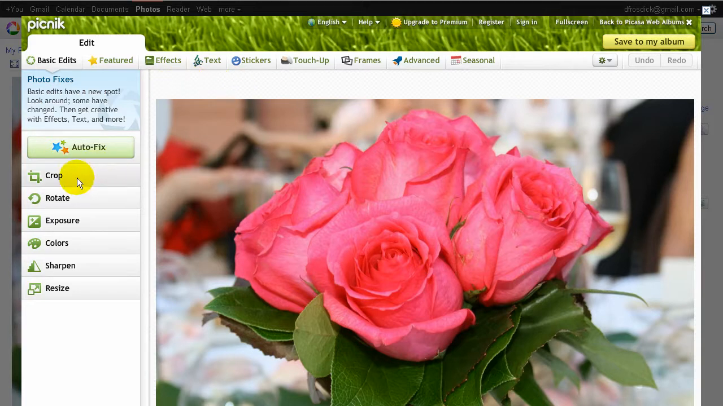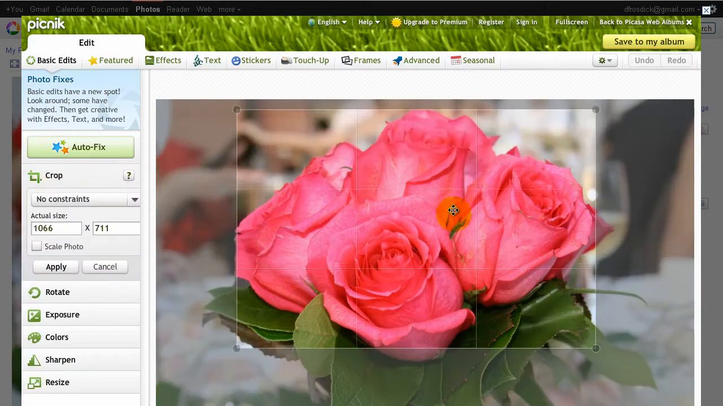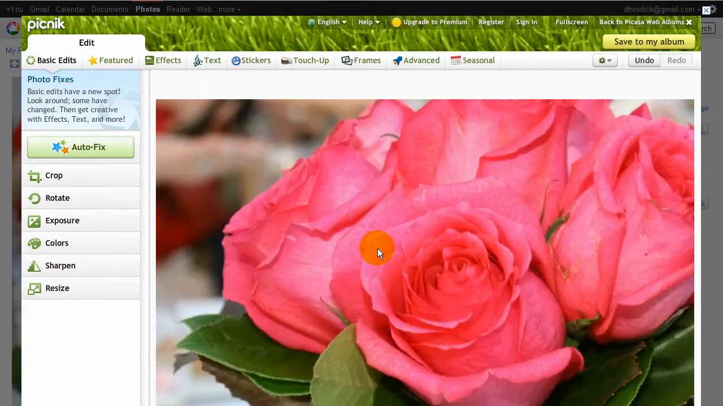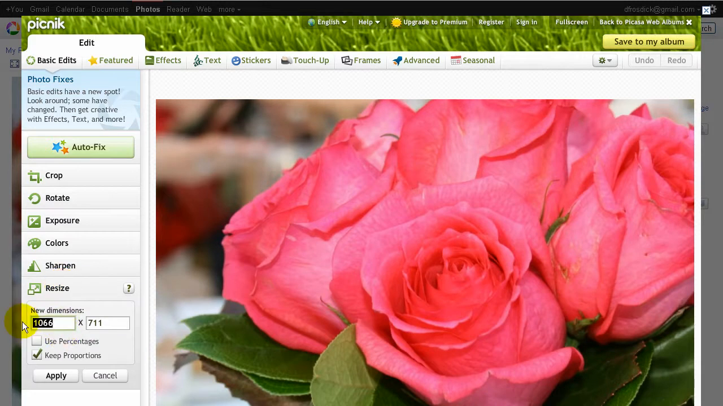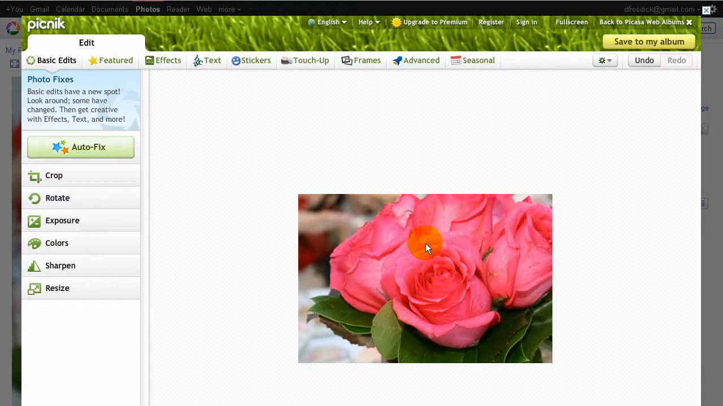So let's firstly choose crop, click on this crop link here, you see it appears. I could say, right, I want to take this part here, and I click apply, that's cropped the image down, and then I click resize on the left, and I'm just going to type in 450. There you go, I've resized the image, and that's it done. I could then save the image into my album. I mean, that's how quick you can do that.